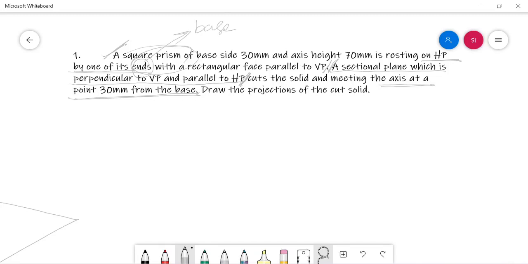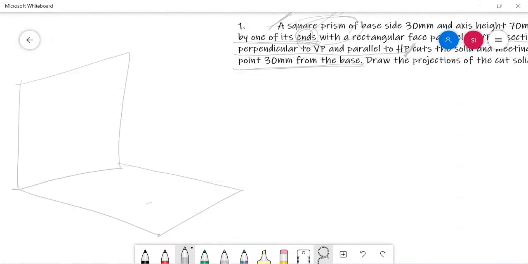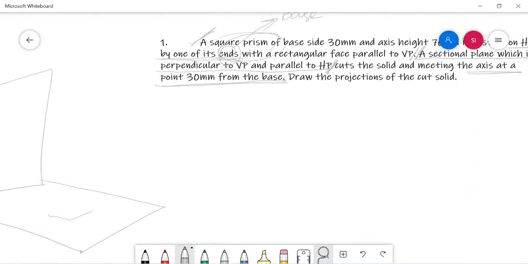In some books, the terms base and face are not mentioned; they mention the top end and bottom end. So the end on which it rests we consider as our base. And the solid is resting on HP by its base. Meantime, how is it resting? With a rectangular face parallel to VP.